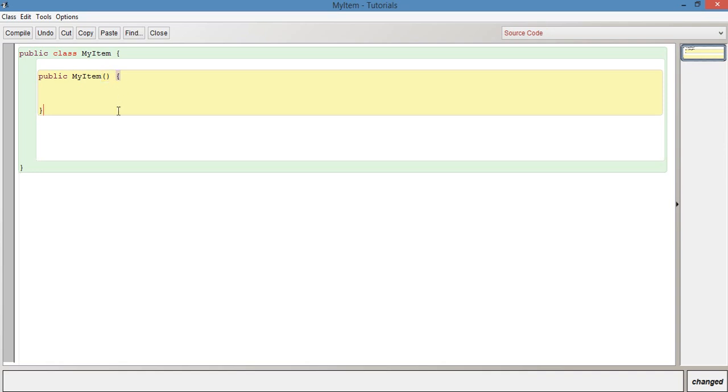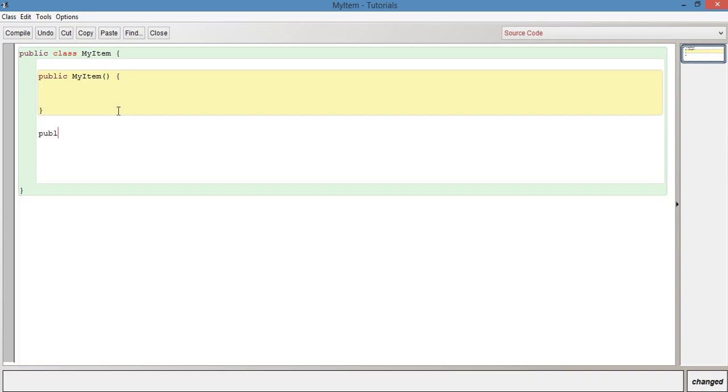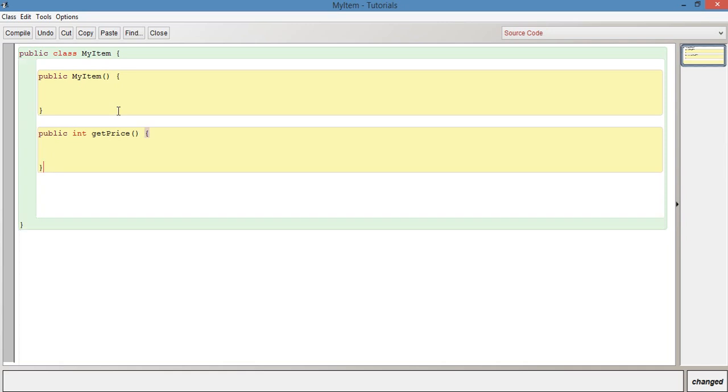So let's now create a method, public int, and I'll explain this in a second, getPrice. So this is going to be an item that has a price associated with it. Parentheses, opening curly brace, closing curly brace. So public int getPrice. This is the method header.